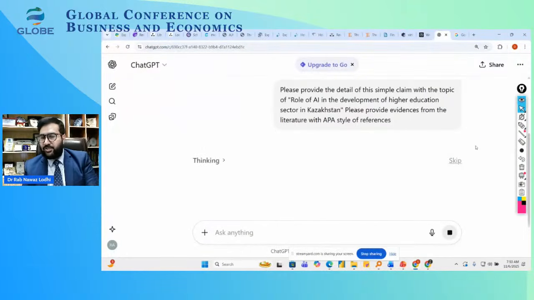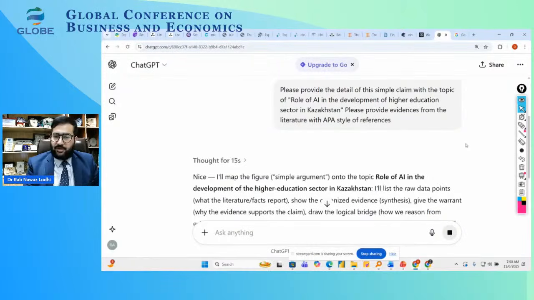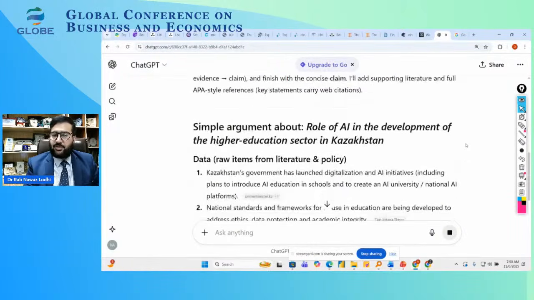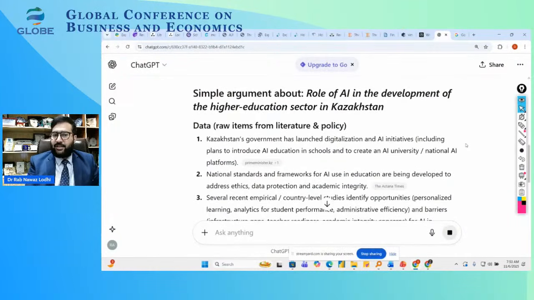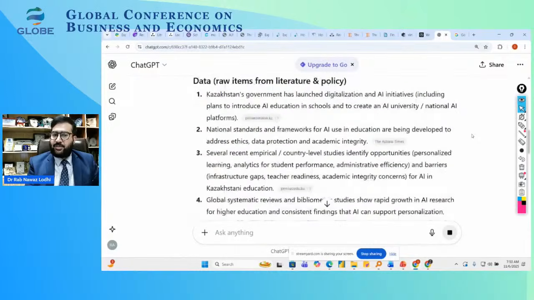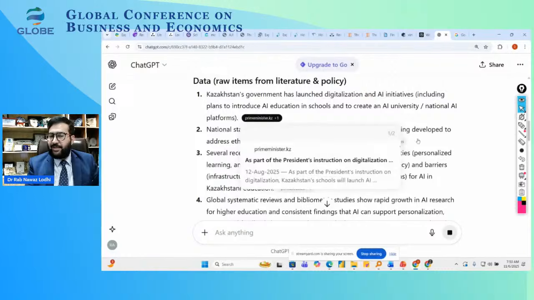And it will be searching the data from different websites in Kazakhstan, from the literature, from the articles, from the government websites, right? So now this is very interesting. So now it has provided us this simple argument about the role of AI in development of the higher education sector in Kazakhstan. So these are all data, but it has provided these references not in APA style.